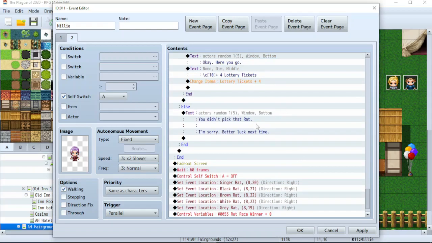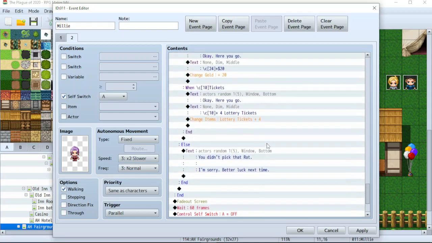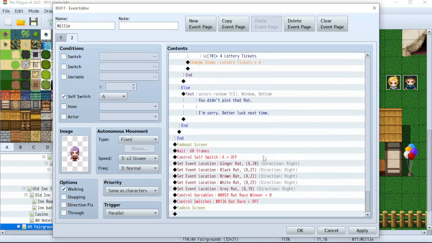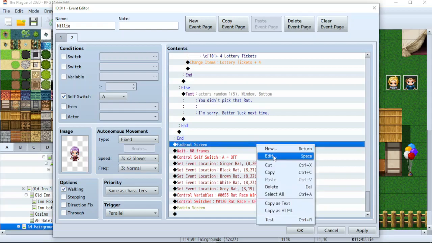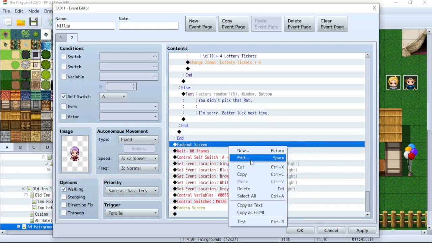So after you've gone through your 1 through 5 racers and changed a few little things here and there, making sure that the racer that's supposed to win is winning and the different animations are set, you want to go ahead and fade out the screen. Okay, here I'll show you how to do that.